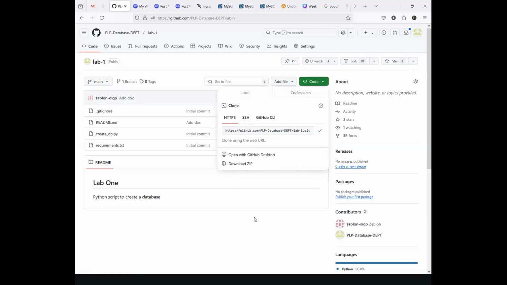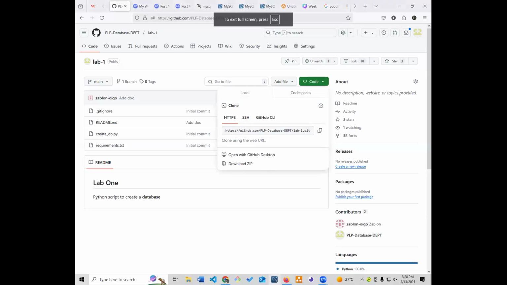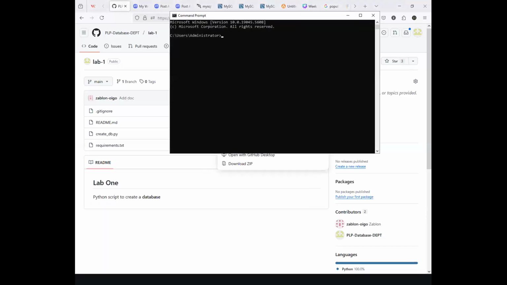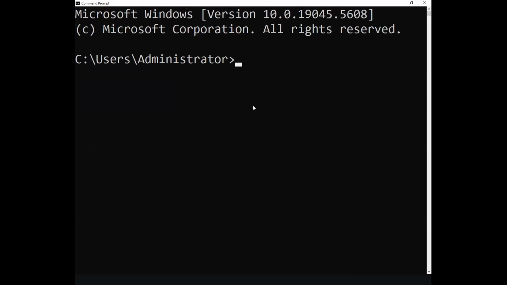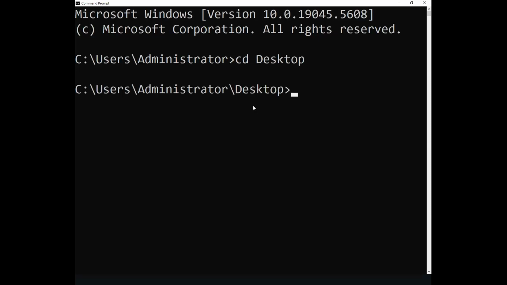Copy that. Come to your terminal. Let me open my terminal. All right. I believe my terminal is visible. Let me maximize it. I believe it's now visible. All right. So number 1, I'll change directory to my favorite location where I can access all my projects. So cd desktop, like that. What does cd mean? cd means change directory. I was initially at the administrator location, but now I want to move to the desktop.